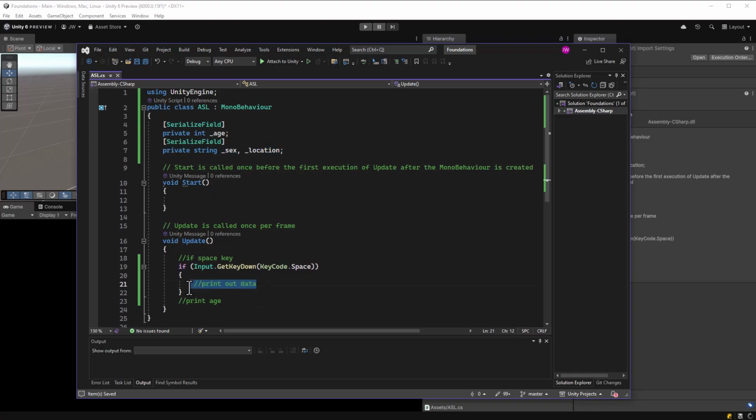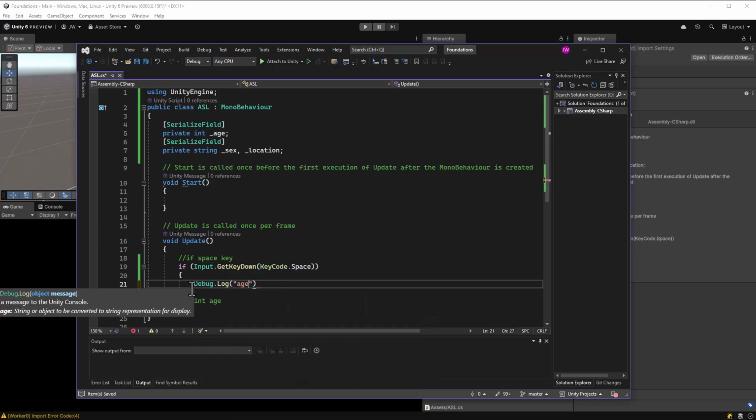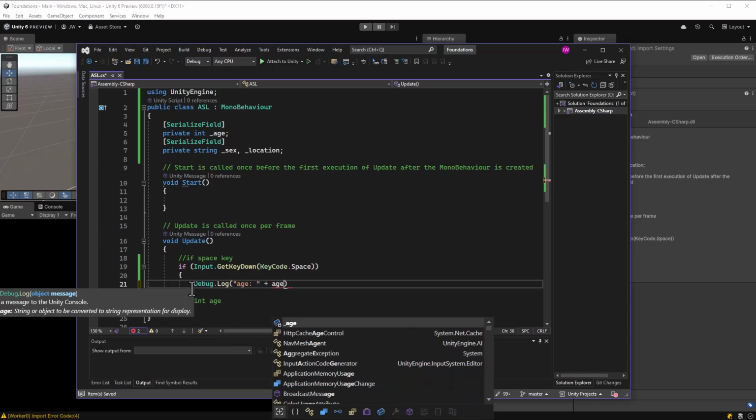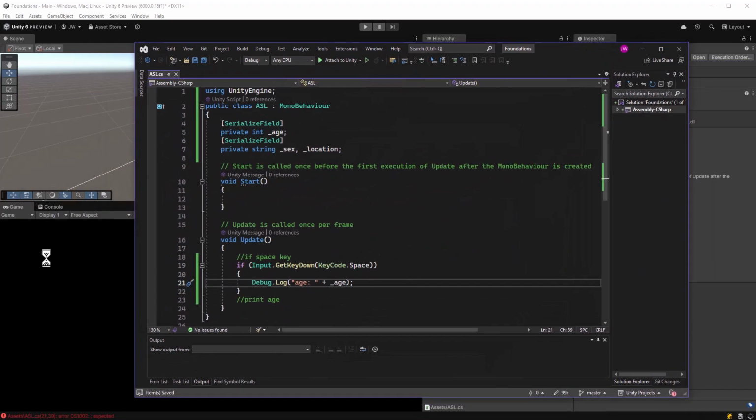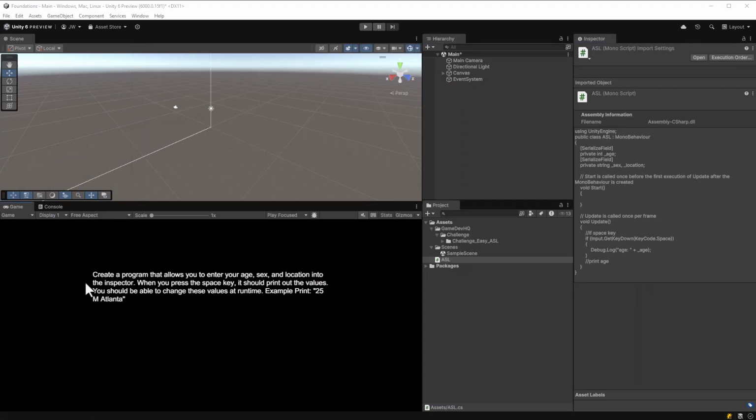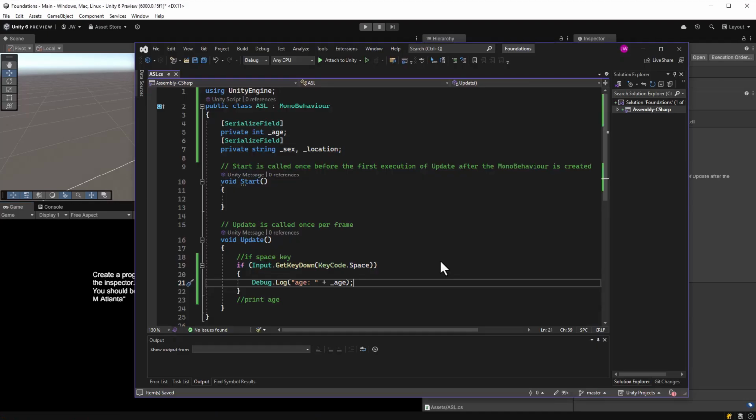From there, we want to print out the data so that it looks like the format we saw. So here we're going to say Debug.Log, and we're going to put age. Let's save this real quickly and go back to what this is actually looking for. Okay, so the example print basically just wants 25M and the location, so 25M Atlanta. So we don't even need this text here. However, we are going to add this text because I want to show you an option that you can do.